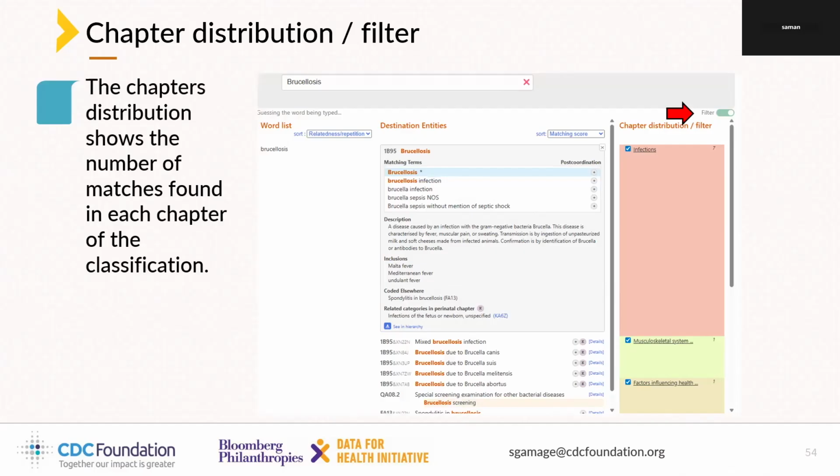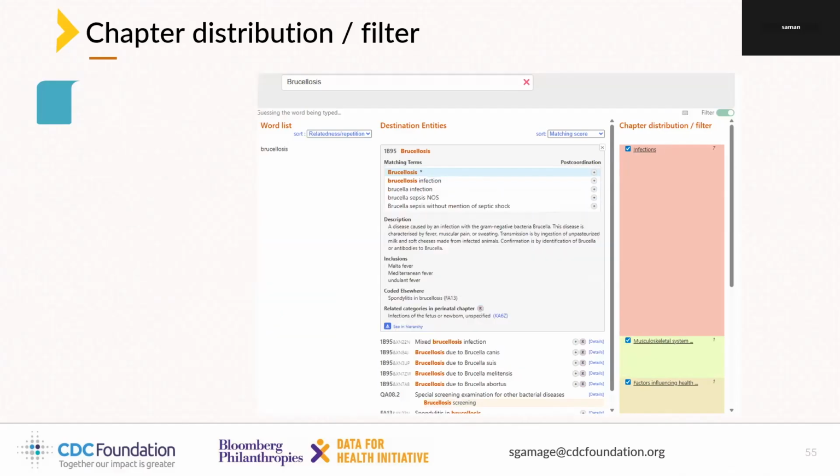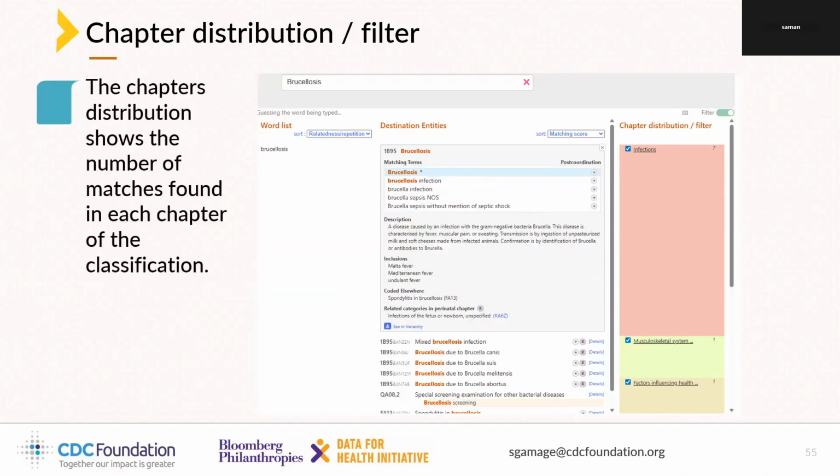If unticked, the results from that chapter are not shown. Clicking on a chapter title will show you the results only from that chapter. Clicking on show results from the default set will reset the chapter filters and give you results from all chapters except the extension codes and the traditional medicine. So if you click on the infections chapter, the results from the infections chapter will appear. And if you click on the button show results from default set, it will go back to the original mode.